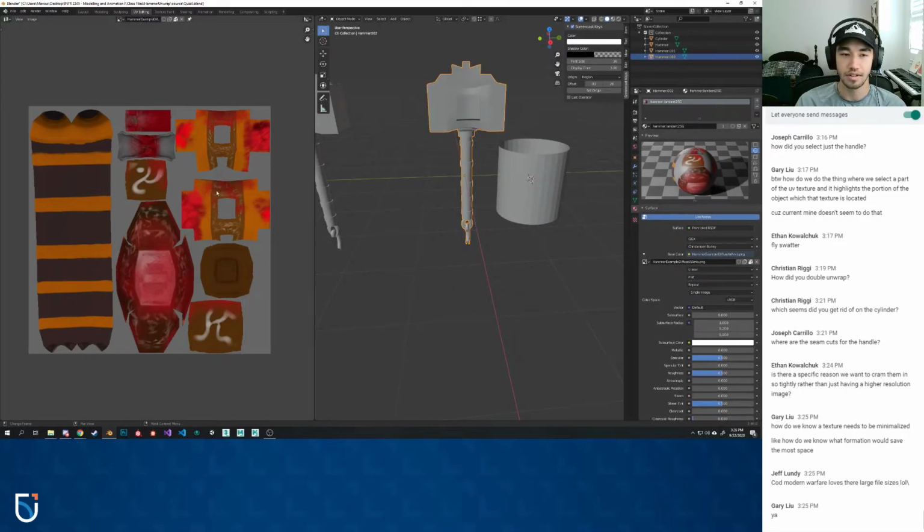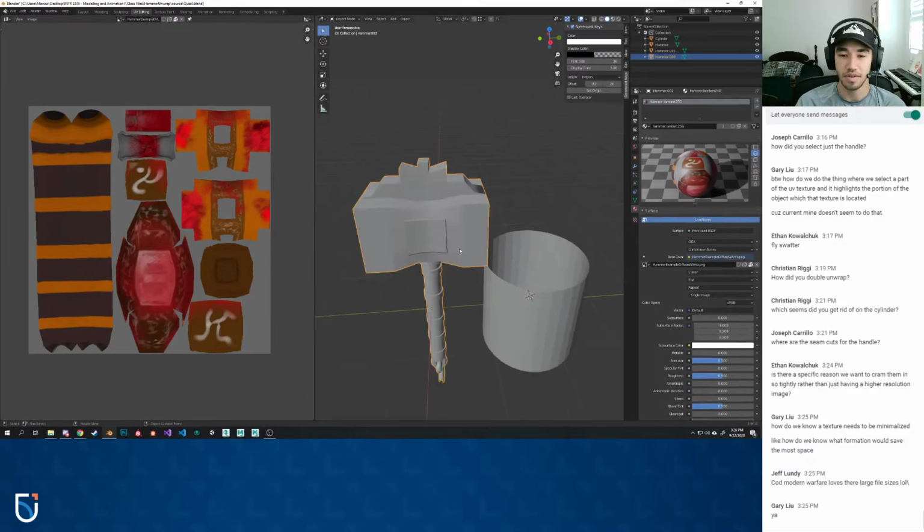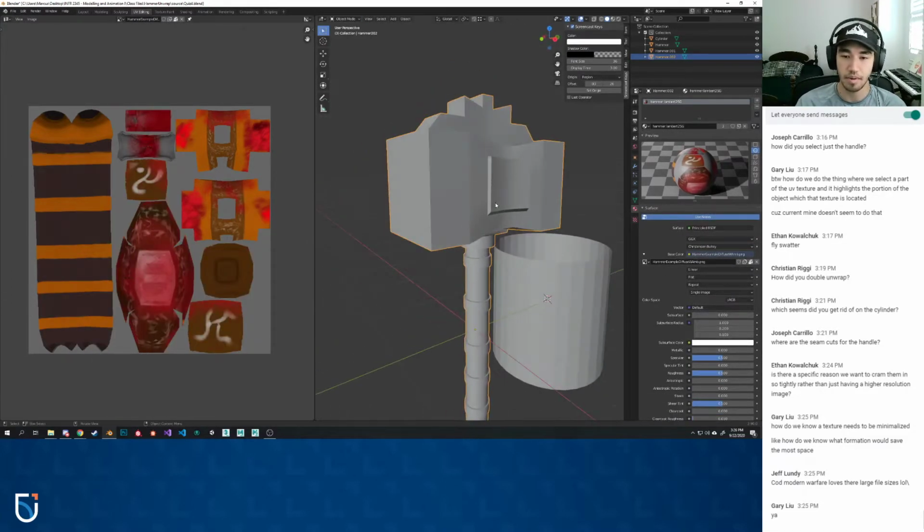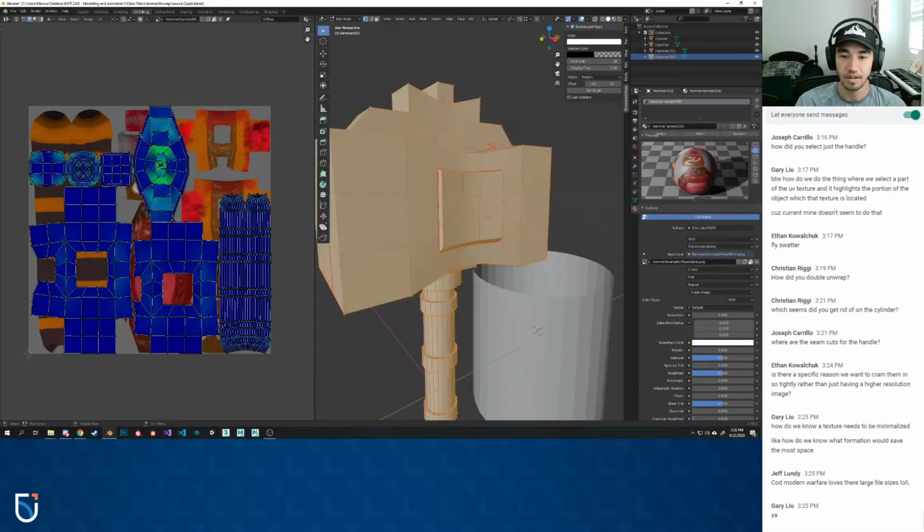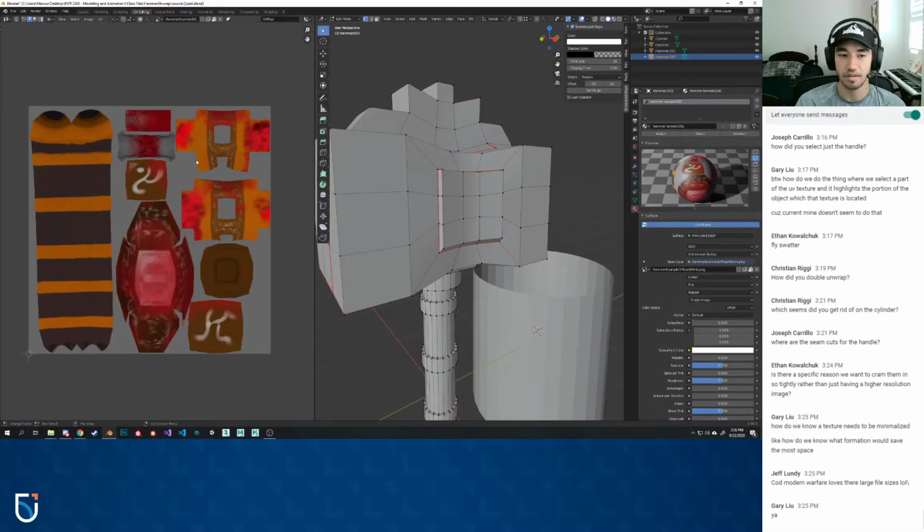So this isn't a great example because you'd probably want more detail on this base of the hammer, since that's like the big part that people are going to look at. So you would just make these parts bigger on your texture, and they'd get more pixels, right? Because this is 2048 by 2048. So the surface area that they take up is the number of pixels you have to work with for that UV island.